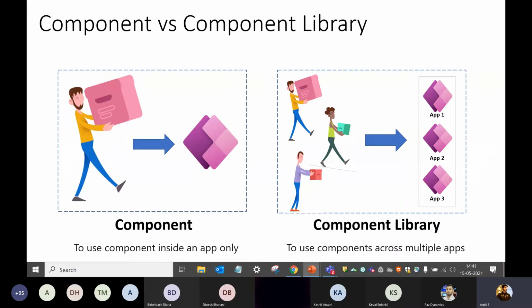As you can see in the figure, this is the app developer who is developing a component for a single Canvas app. So this is the component, and these are the multiple developers working on a Canvas app, and these components can be used in multiple Canvas apps as well.